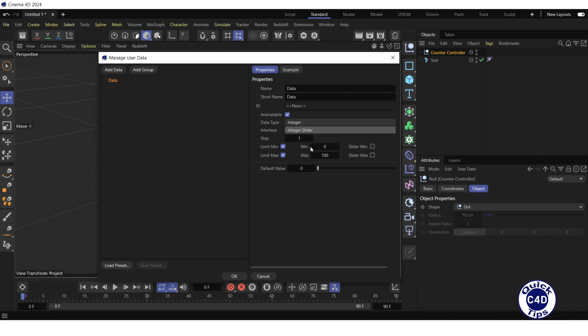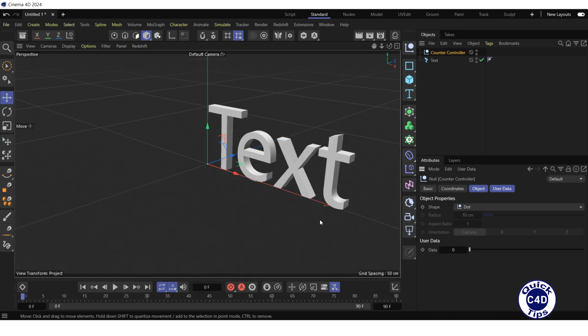Leave the limit min at 0 and change the limit max from 100 to 5, since we will count from 0 to 5 and then from 5 to 0. Finally, hit OK button. If you select the counter controller object, you will see that it has a new tab, User Data, which contains the integer slider we created.